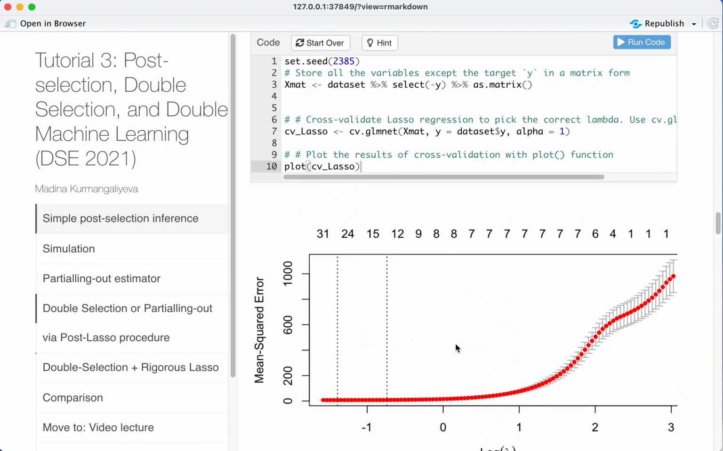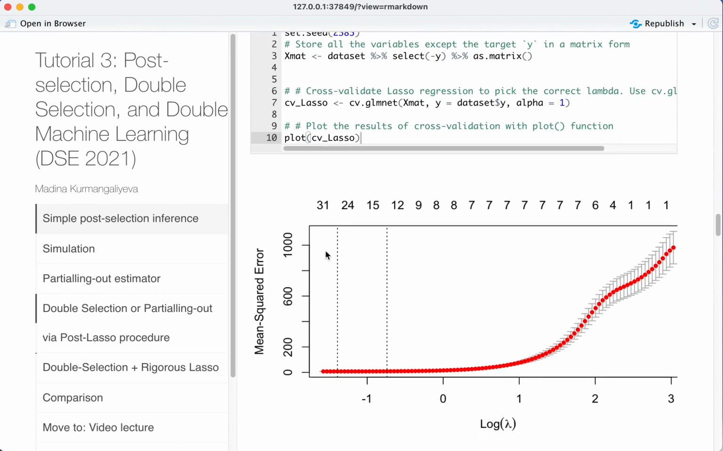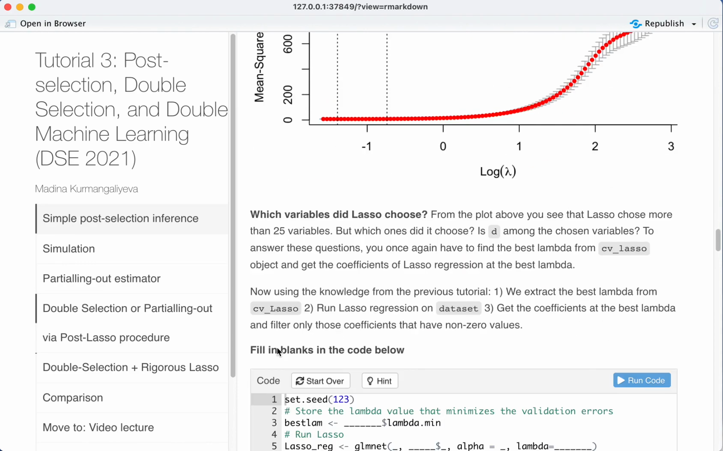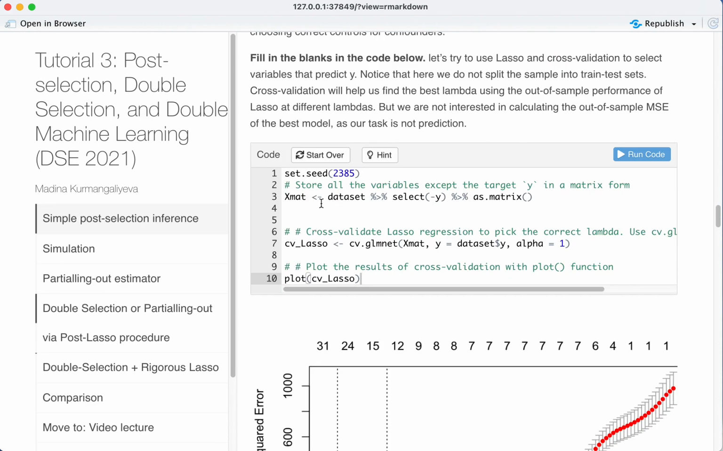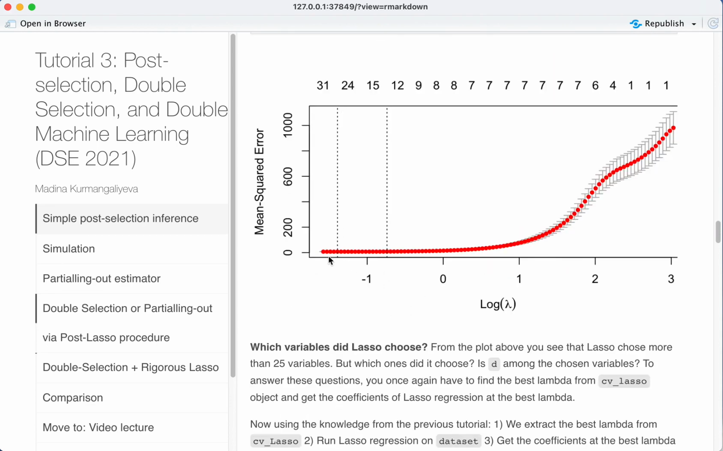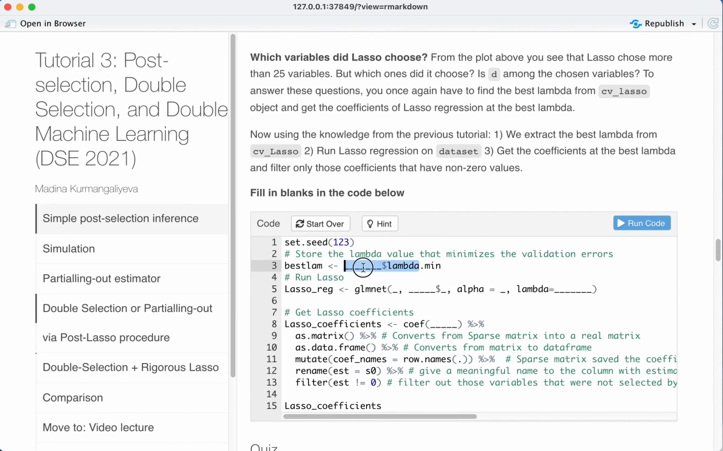So now we are going to look at which variables the lasso did actually choose. So remember, this is just the results of cross-validation. The cv lasso object has many different lassos at different levels of lambda. Now we want to extract exactly the model that corresponds to the one that minimizes the cross-validation errors. So we want this exact model back. To do so, we store best lambda from the cv lasso object. This object will store the value of the best lambda as cv lasso dollar lambda min. Let's see what best lambda is.